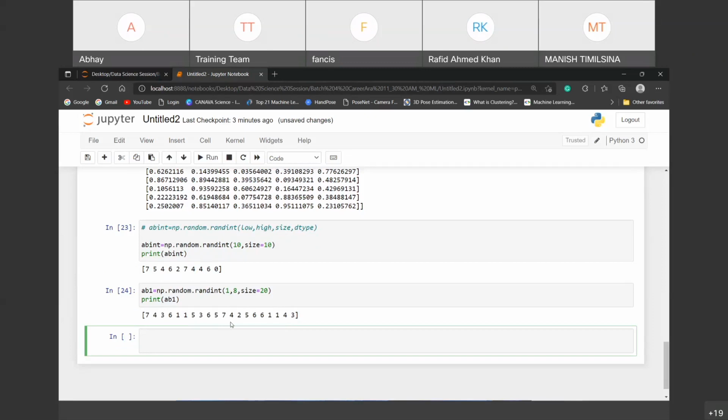What is the difference you are getting here? If I'm passing 10, then definitely it will start from 0 to 9. But if I am passing like 5 to 9, or 5 to 8, then definitely you will get values starting from 5. Suppose I'm passing 10, then you will get a value between 5 to 10. That is the difference you will get here. Are you getting the difference of low and high? Yes or no?